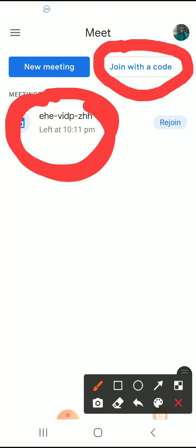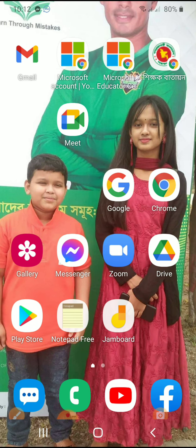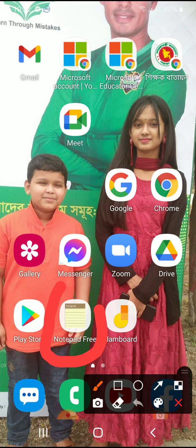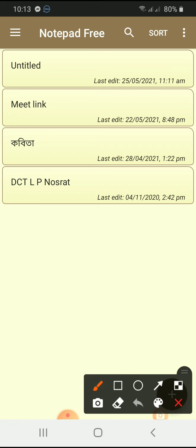This code you have to save in any place you want. But if you don't save this code, then you can't rejoin this link. So I'm sharing with you where you can save it. My mobile has Notepad. You see here is an option, and this option is the Notepad option, and I'm clicking this option. You see here already has a link.